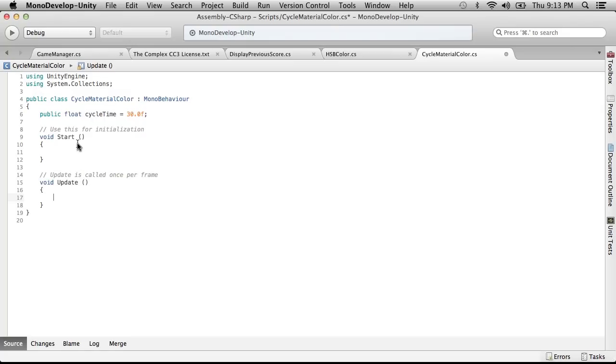All right, so cycle time 30, and so we're going to set up another coroutine on this. So we're going to do a... What are we going to do? Start coroutine cycle colors, and we're going to get rid of this update.